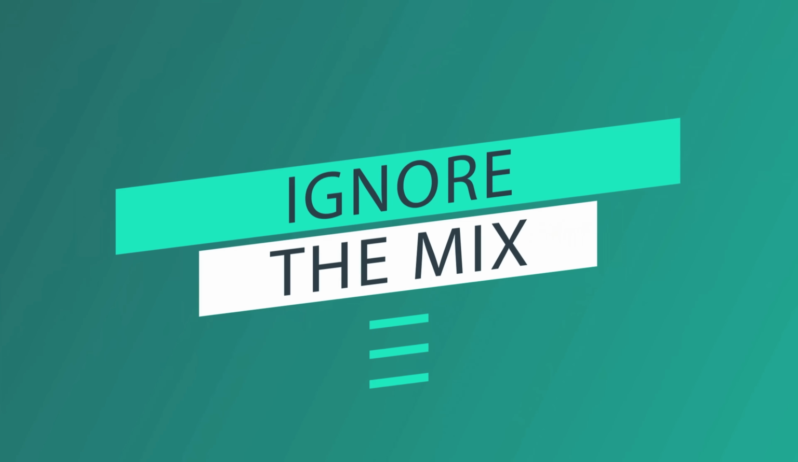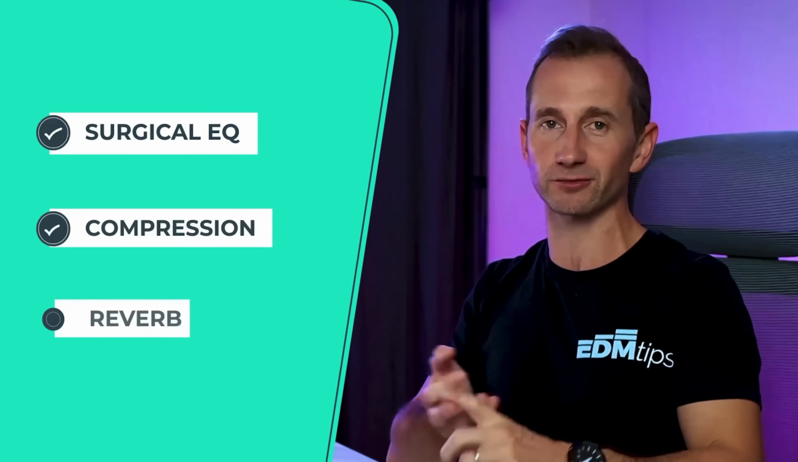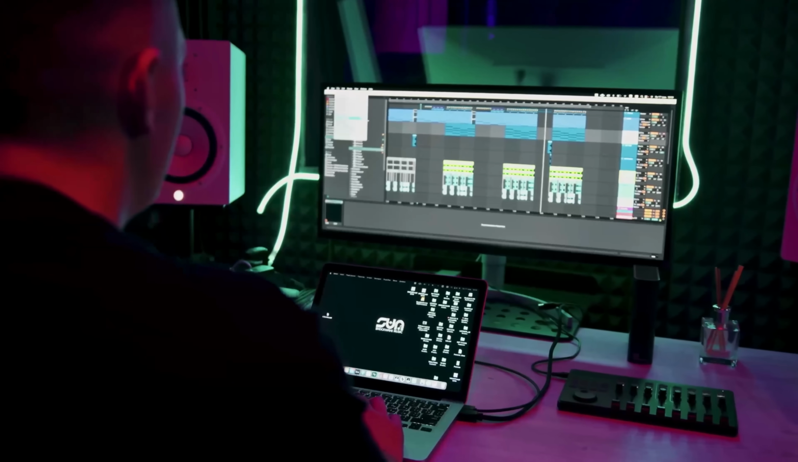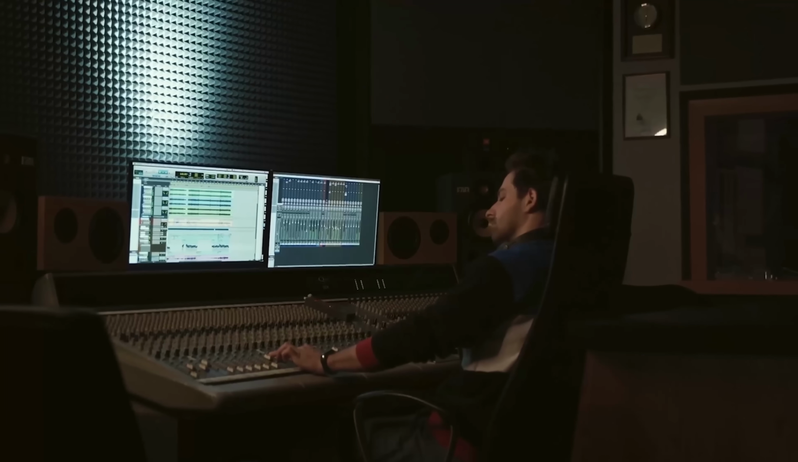Okay, my next tip is to ignore the mix, at least at first, and just focus on selecting sounds that work well together. Okay, you might use a little bit of low cut EQ to get out the bass if you don't want the bass in the sound, but over and above that, just ignore all of the other mixing techniques like surgical EQ, compression, reverb. If you invest this time in selecting the right sounds and composing your track properly, all of that other stuff is way easier.